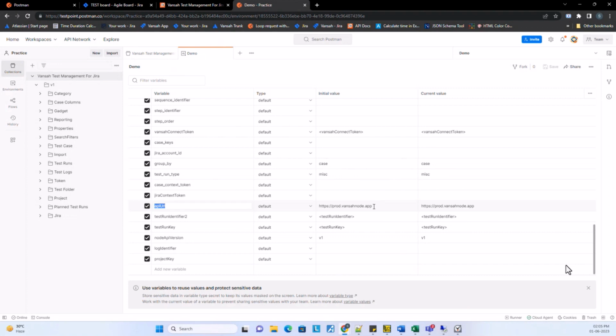Maybe I'll mention something there, Shubham, if I can. It's very important because the API URL, because this collection is used to test Vansah itself, we have different environments. For our customers using Vansah, they would be pointing to prod.vansahnode.app, which is the live environment for your Jira workspace. So in terms of invoking our APIs for your Jira instance, you would need to ensure your API URL is prod.vansahnode.app.